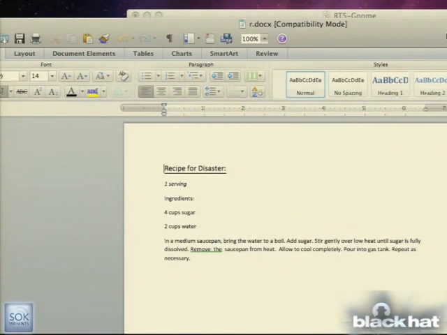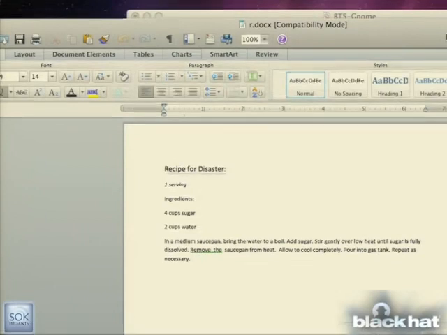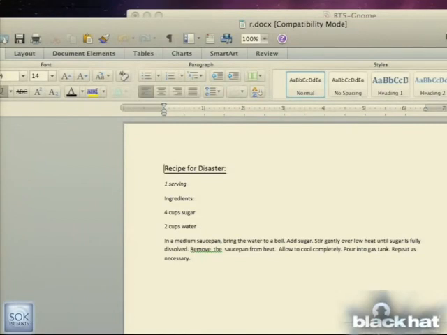For you guys that can't read, that is 1 serving, ingredients of 4 cups sugar, 2 cups water. In a medium saucepan, bring the water to a boil, add sugar, stir gently over low heat until sugar is fully dissolved. Remove the saucepan from the heat, allow it to cool, pour into a gas tank, and you have a recipe for disaster.